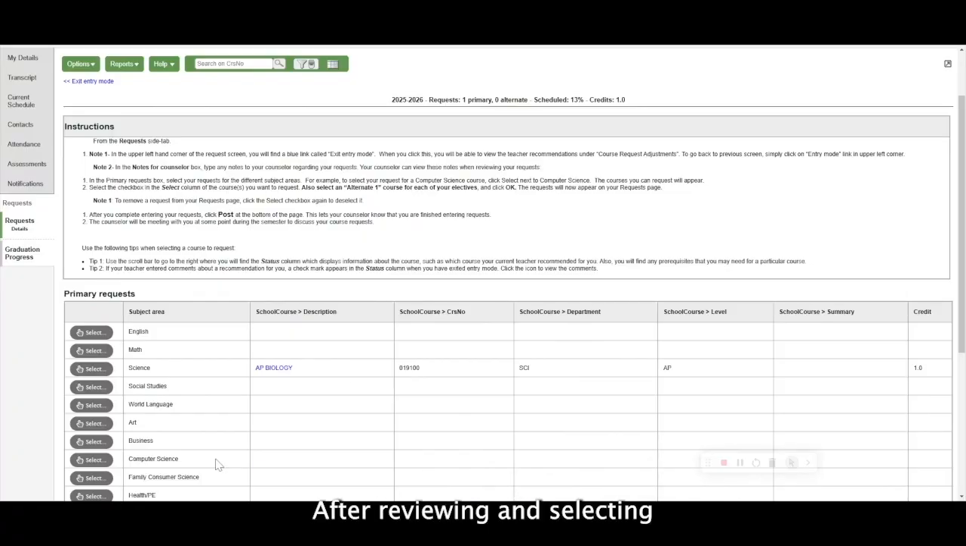After reviewing and selecting your core courses, you will now choose your elective courses. You will still be in the primary request section, but will now select from the subject area where you want to select a course. Let's use art as an example.